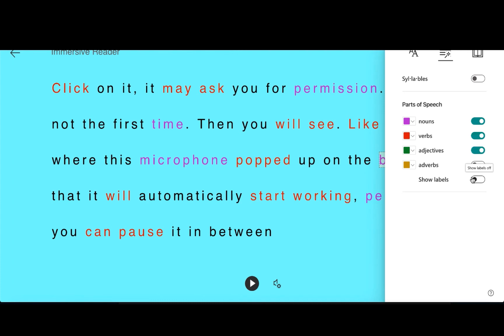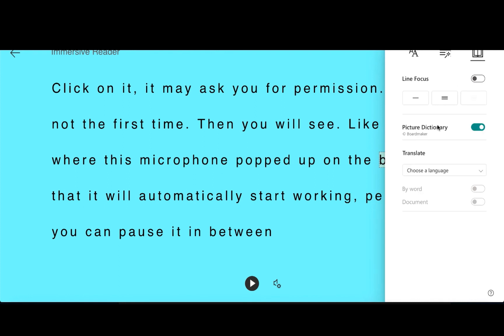This would be helpful if you're trying to bring your students' attention to how many nouns they're using or how many adjectives or adverbs to give that feature. This isn't a very highly used tool. The last tool is reading preferences.